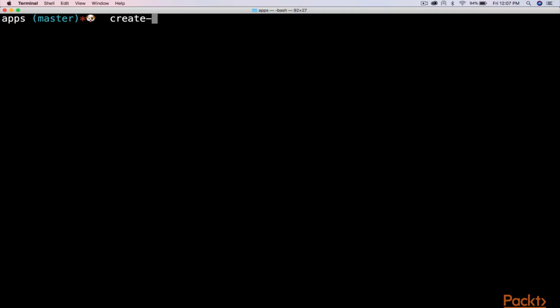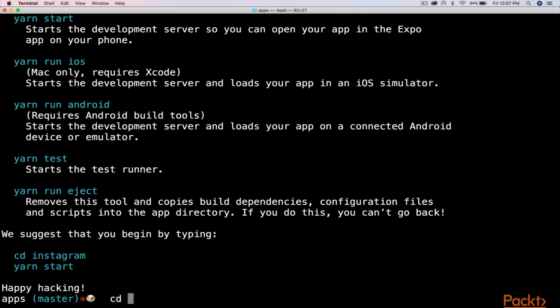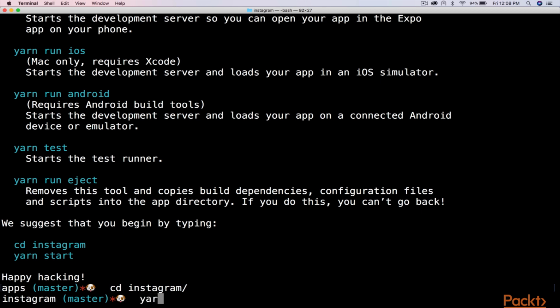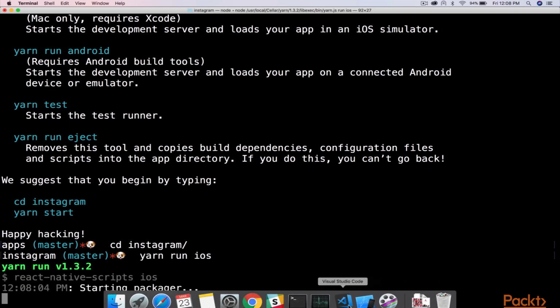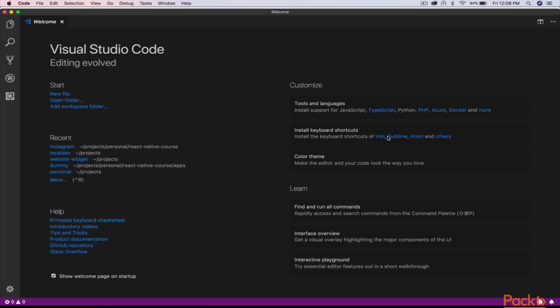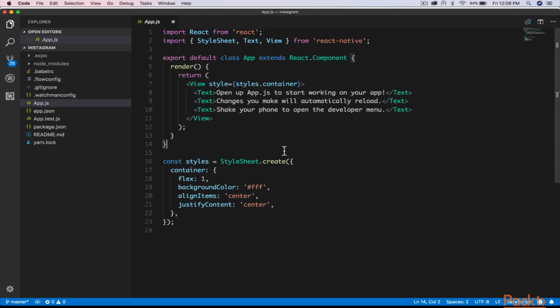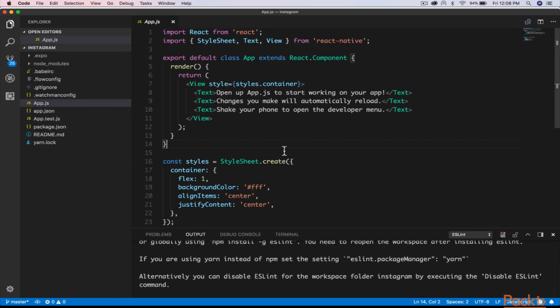First, we'll generate boilerplate for this, create React Native app, Instagram. After the boilerplate is generated, let's move into the directory, Instagram, and just run it in our simulator. We'll also open the app in our editor. So we have Instagram and it's opened. Right. So again, we have a boilerplate application generated.